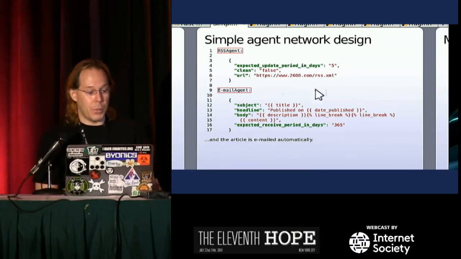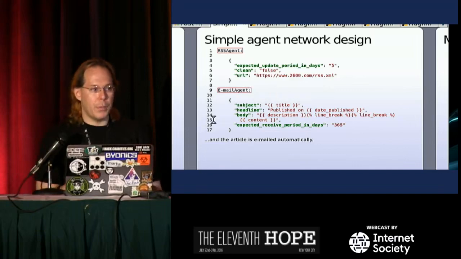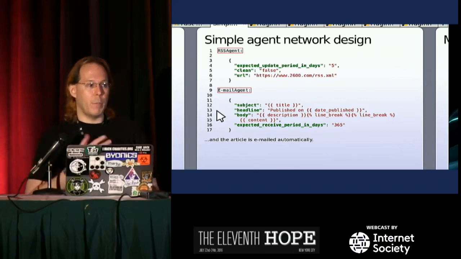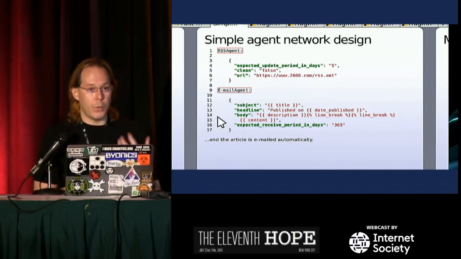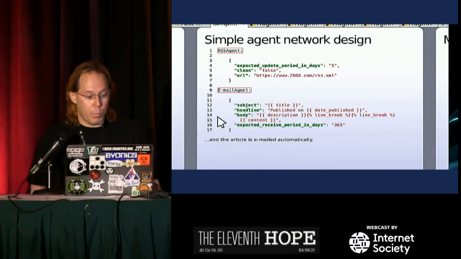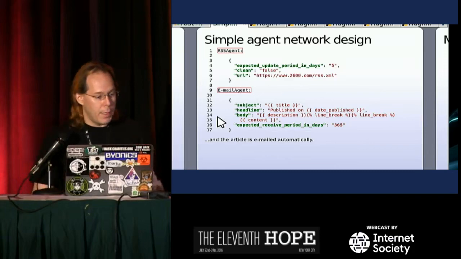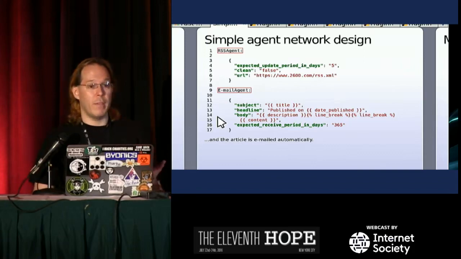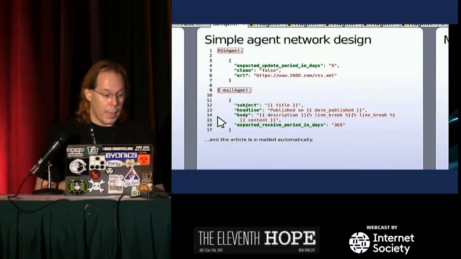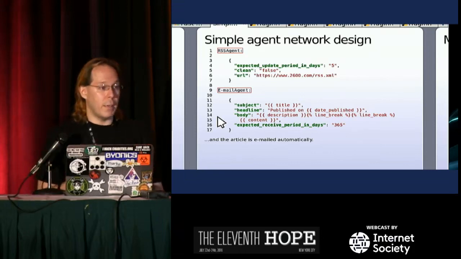For every entry in the XML document that is changed, it's packaged and emitted as an event. And each of those events is sent to an email agent, which, as the name implies, constructs SMTP messages. So the subject line will consist of the title of the article from that entry in the RSS feed. The headline, which is the first line of the email, consists of the line "published on" and the date published, followed by the body of the email, the description field of the RSS post on the website, two line breaks, and then the contents of the content field in the RSS event. The expected receive period is in days. It'll expect to receive an event at least once every 365 days, and if it doesn't, it will shut itself down and assume it's in an error state. And every time the email agent fires, the article is emailed automatically.